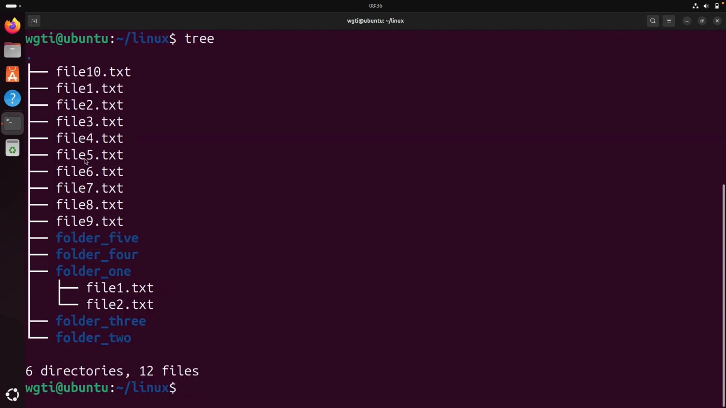As you can see, here are the files. This is inside the Linux directory, and as a subfolder of the Linux directory, in folder 1 we have file 1 and file 2. These are just copies. I will just get on with the cp command.